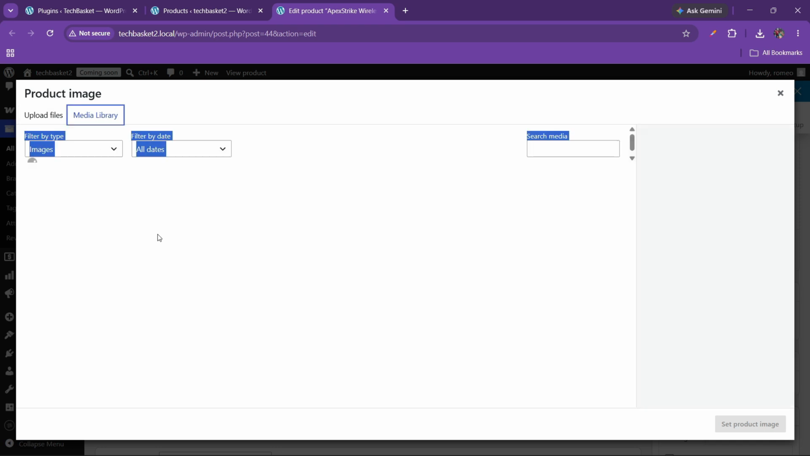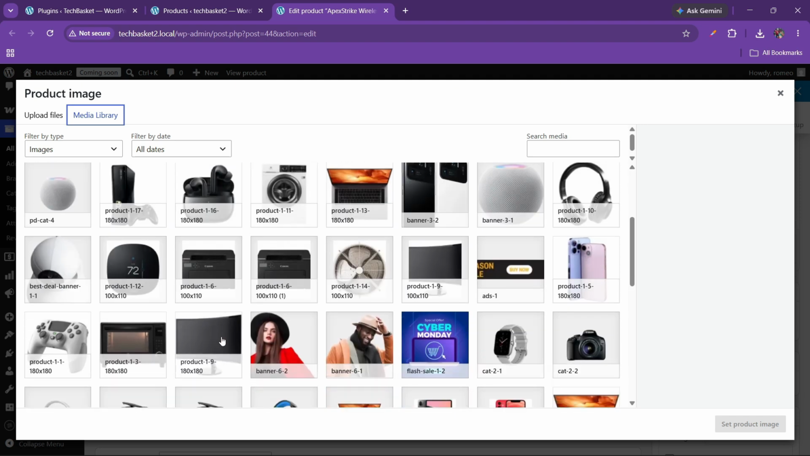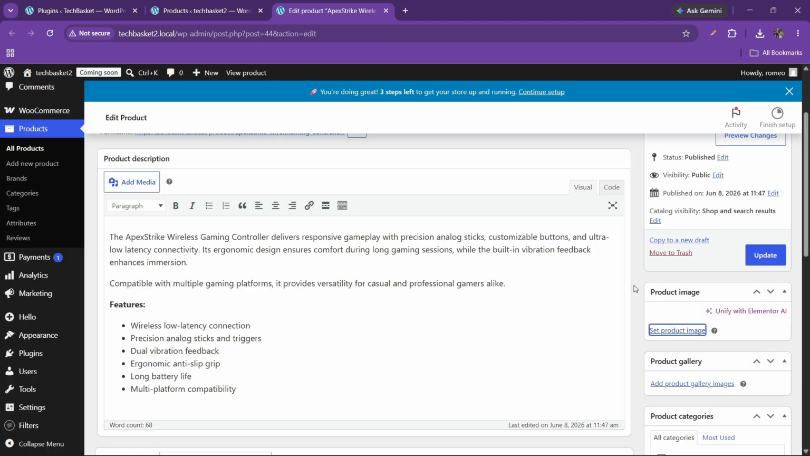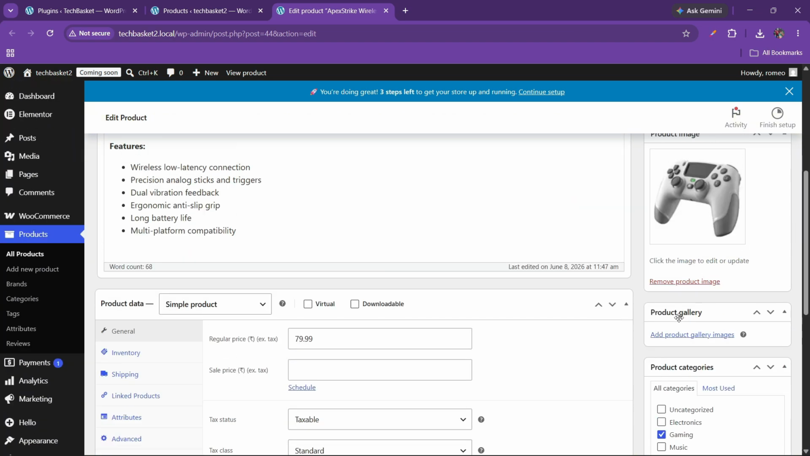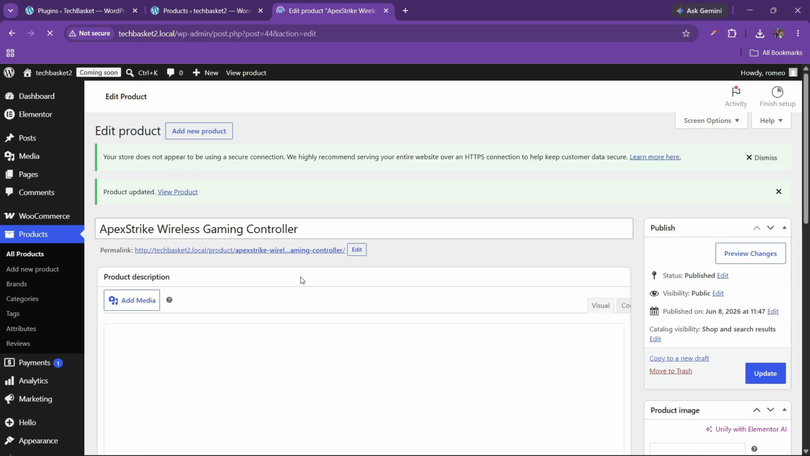Here we have to go to the media library, and here you can set the images. Like this is the controller, so we can set this like this. You can see all of these things are already there after import. So in this way you have to set all the images for all the products. Let me do that first, and I will get back to the video again.